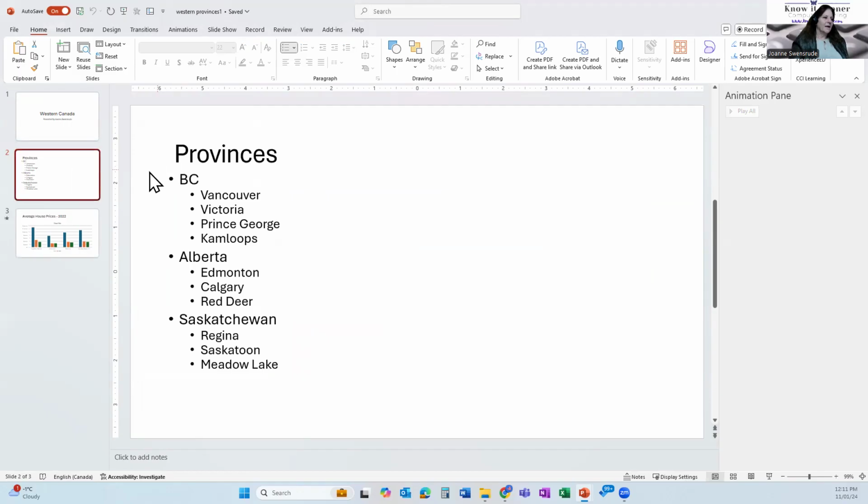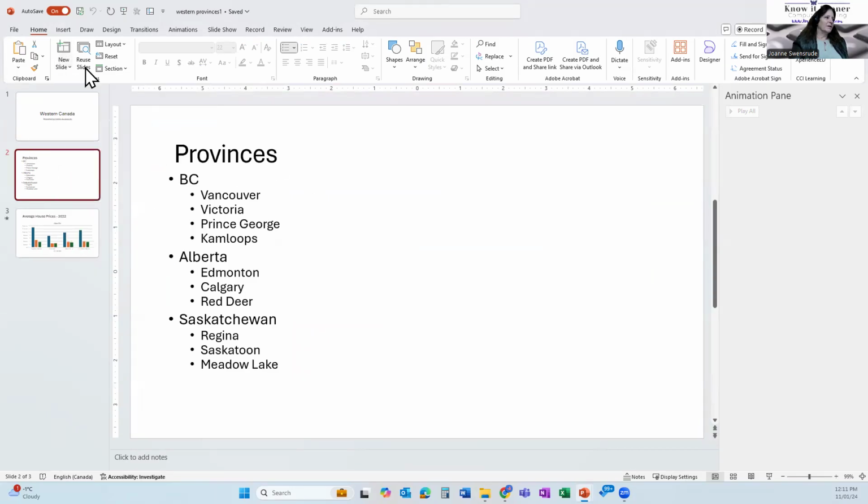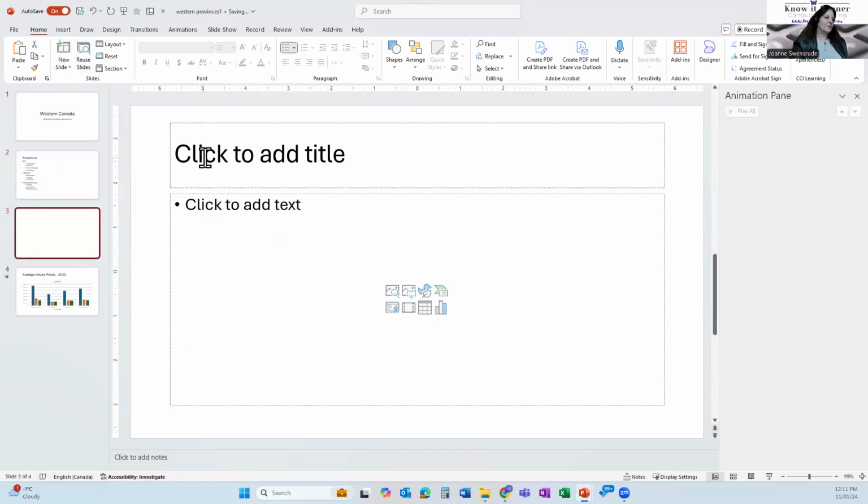When I type this in, what do you guys do? Do you go new slide and then pick a layout, or maybe you just hit the top of new slide and hope it gives you what you want.